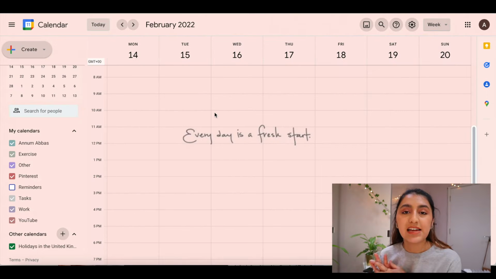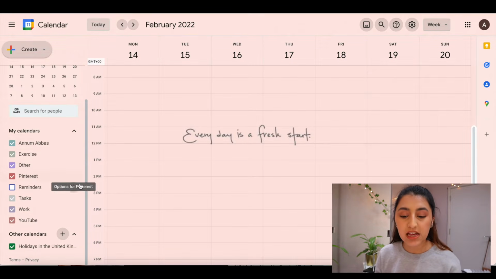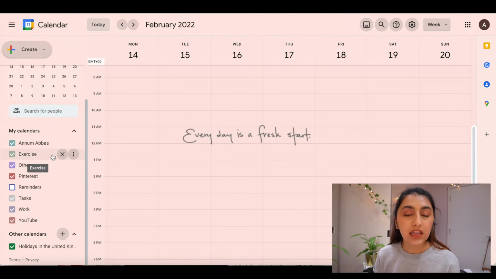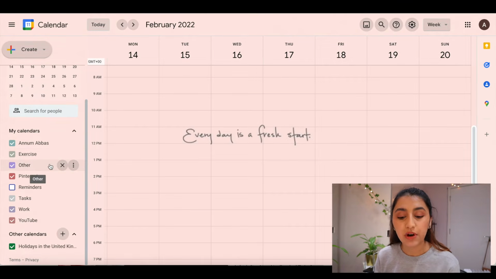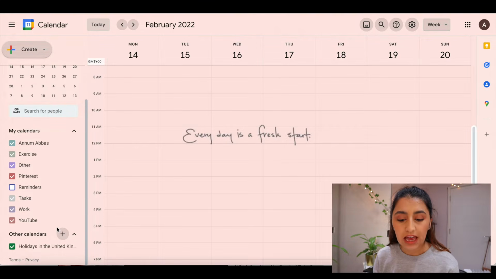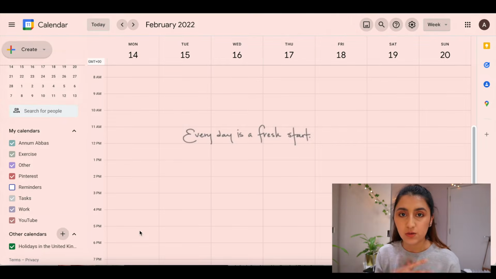So the next thing is adding all the calendars. So the to-do lists I made get separated into these different calendars. So Annum Abbas I've just put because that's all like my personal things that I like doing. Anything I like focusing on, I'll create a separate calendar for that. So that is exercising. Others is just my commitment with other people. Pinterest, work, and YouTube is my work commitments, all separated.